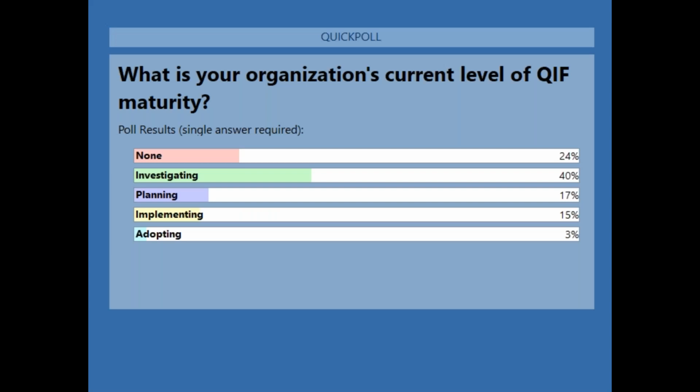And there are the results. Looks like 40% is investigating. And the next biggest is not doing anything. So this is obviously a good timely presentation for those in those stages. And now I will close the presentation and go back to you.